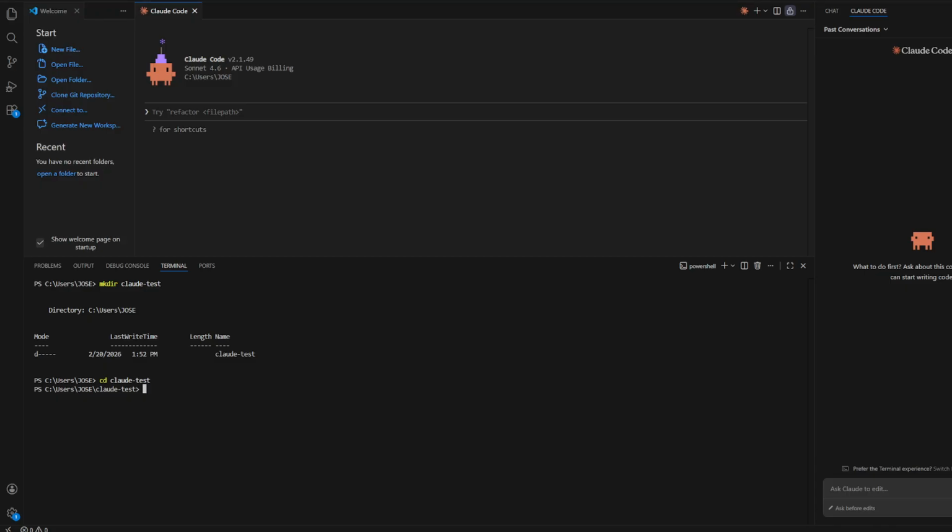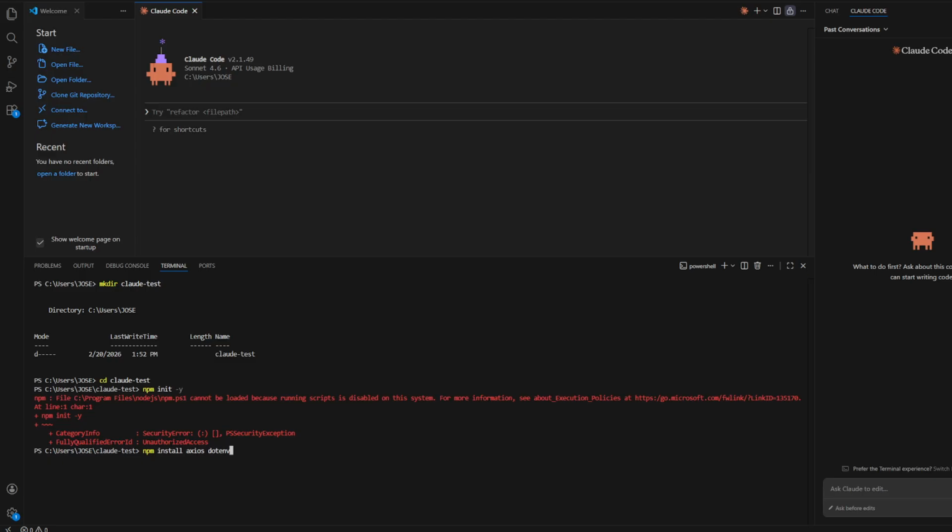Now, initialize a new Node.js project by entering npm init -y in the terminal. This command generates a package.json file with default settings, which is essential for managing project dependencies. To install the required packages, type npm install axios dotenv, and press enter. This will download both Axios, a promise-based HTTP client, and dotenv, a module to load environment variables.